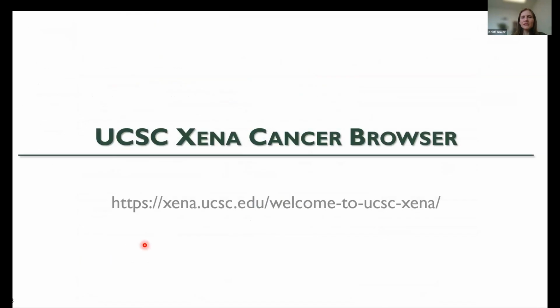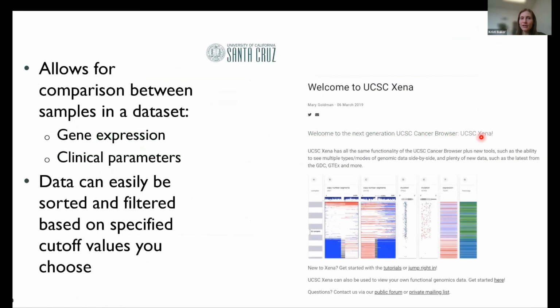And this is going to be the UCSC Xena Cancer Browser. This is similar to TCGA, but what's different about it is it will actually allow you to make comparisons between different data sets. And that's one of the things that I think is particularly powerful about it. It also makes really great visualizations. It will look at gene expression and clinical parameters.